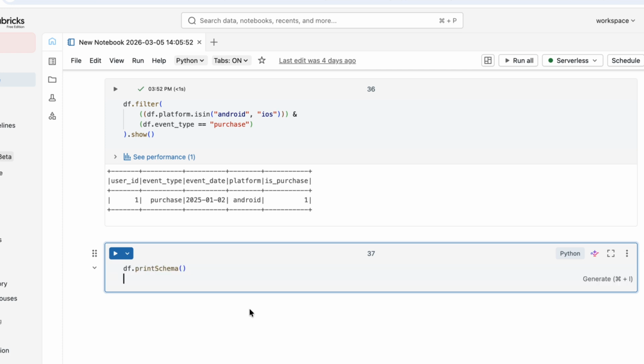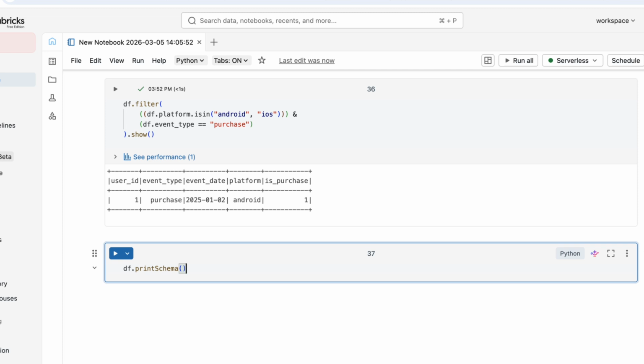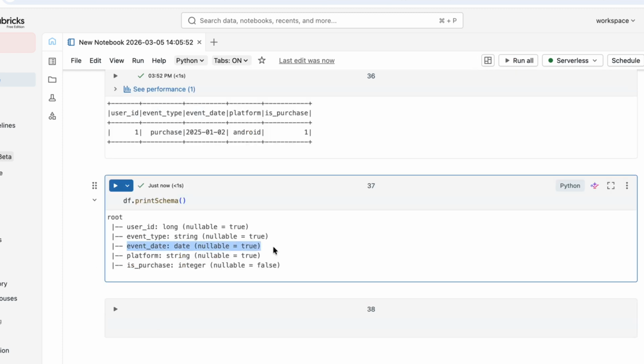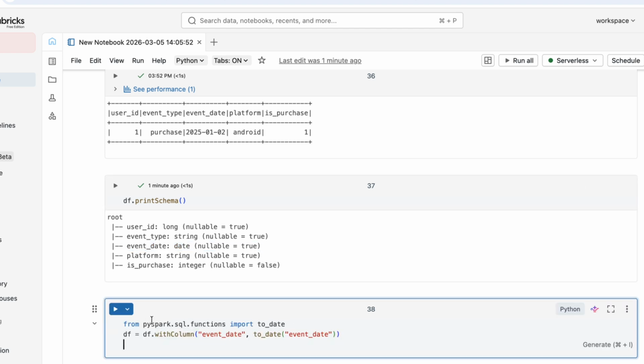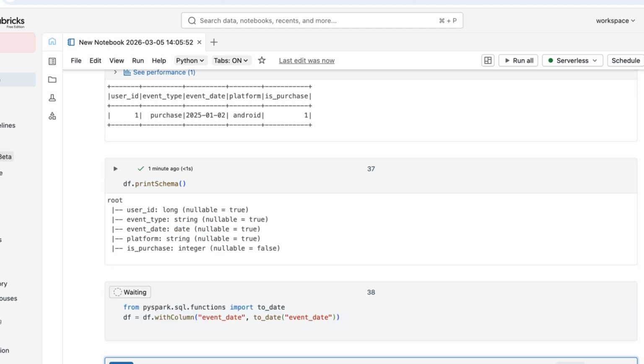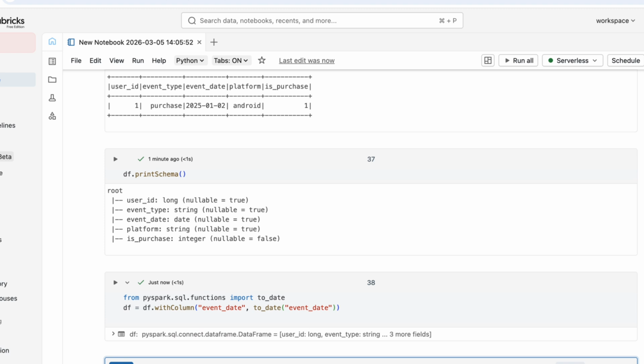Let's look at our schema, df.printSchema. If you followed previous lessons, event_date should already be a date type. If not, we convert it. From pyspark.sql.functions import to_date. df = df.withColumn("event_date", to_date("event_date")). Now we have a proper date column.